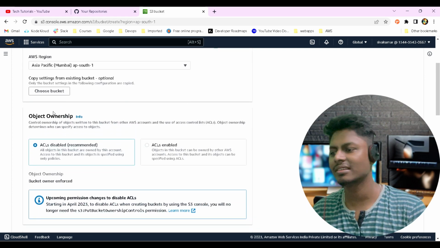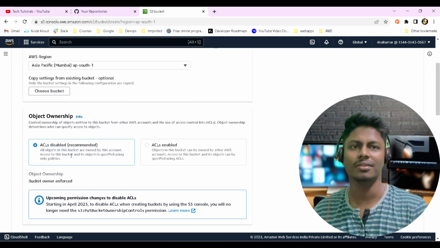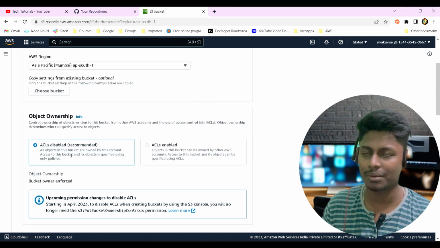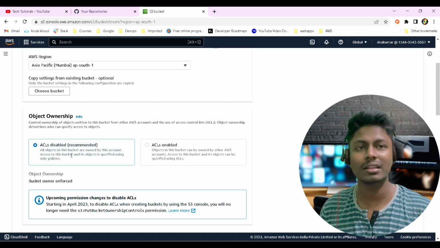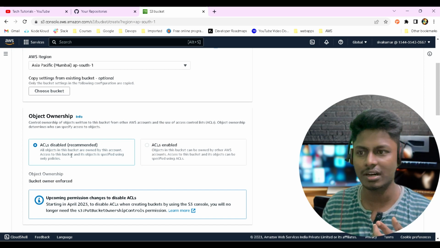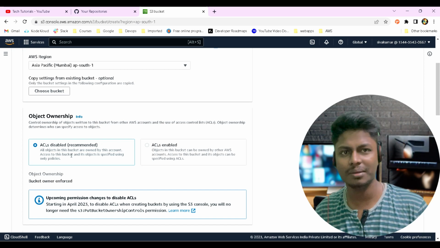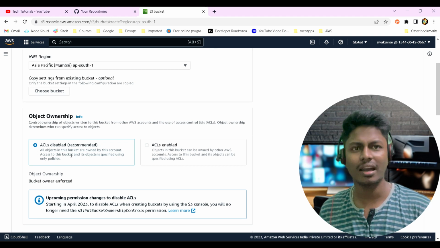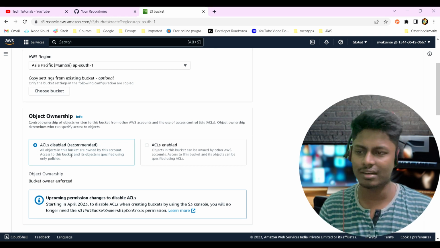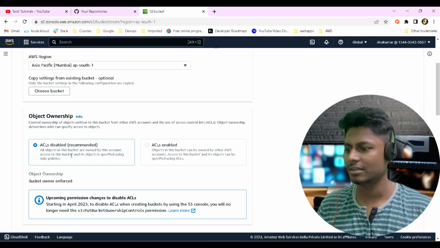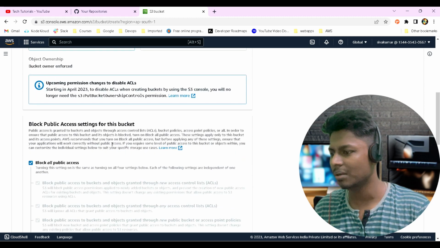You can see this object ownership. We can host the files using two different methods. One is that you can make the objects public using an access control list. Hope you have seen my video about access control lists on GCP; this is kind of the same related thing. Or else you can define a policy to put all the objects in public. I'm keeping it as default.